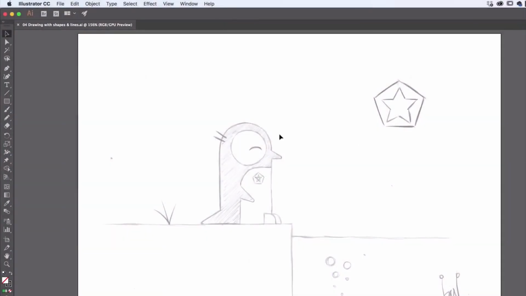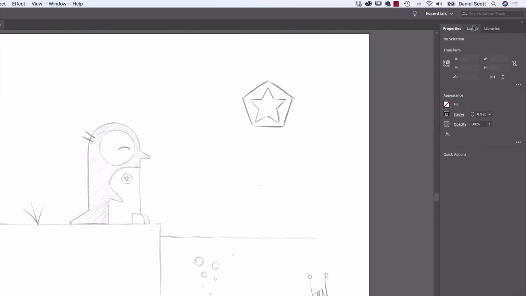To get started, we're going to grab our rectangle tool over here in my toolbar. If you can't see the rectangle tool, it might be set to something like the ellipse tool. To change it back to the rectangle tool, all you do is click and hold until these options appear, and then click on the rectangle tool. Also, make sure you're on your layers panel and on layer 1.